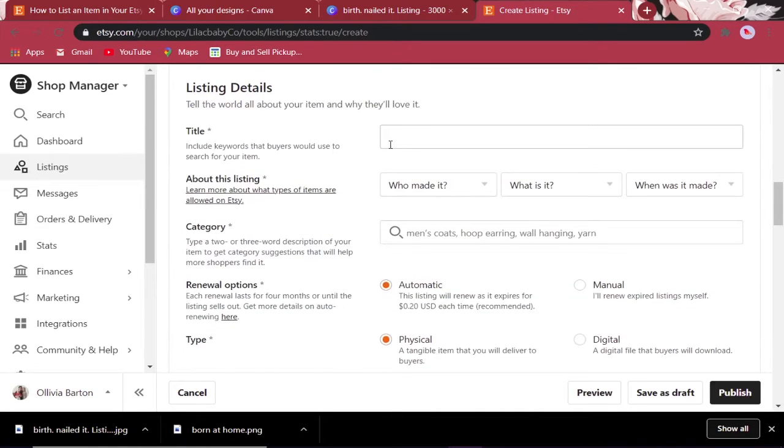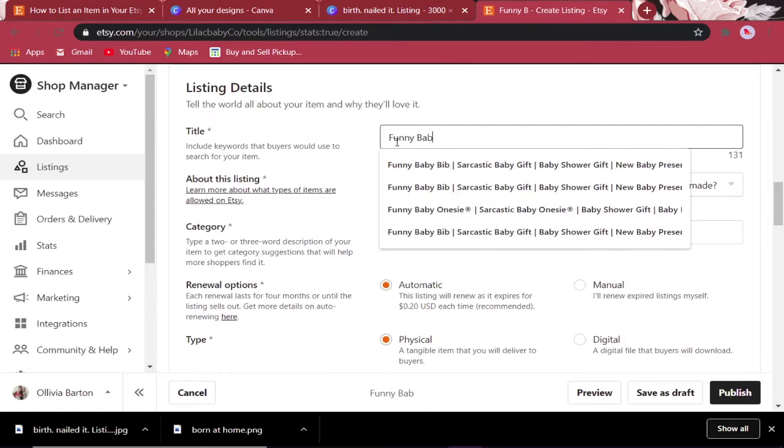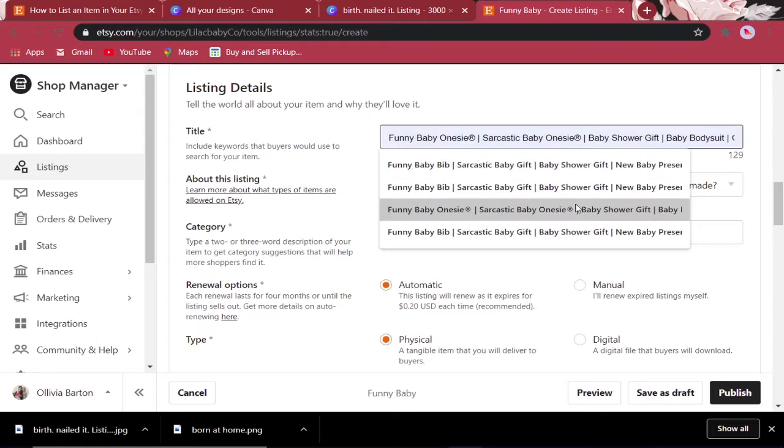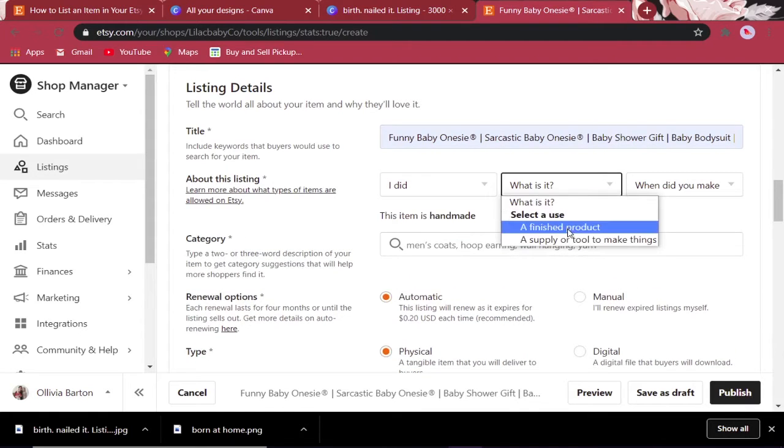This is the listing details. So the title's at the top here, and this you want to pack with as many keywords as you think that shoppers are going to be searching to find your product. So I'm going to start off with funny baby onesie, and this is kind of one that I've done already, so I'm just going to go through and make sure that it still applies to this one, and I think it does here. So we've got sarcastic, baby shower gift, baby bodysuit. Yeah, that all looks good to me. Okay, I made this. It's a finished product, and I make these to order.